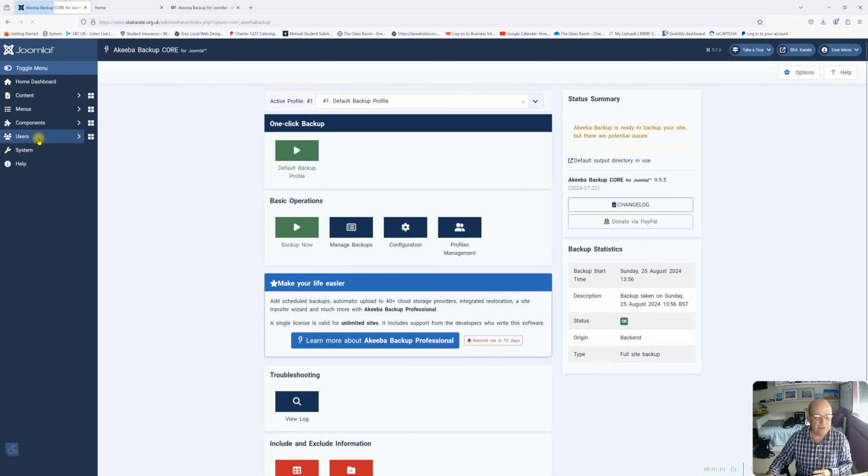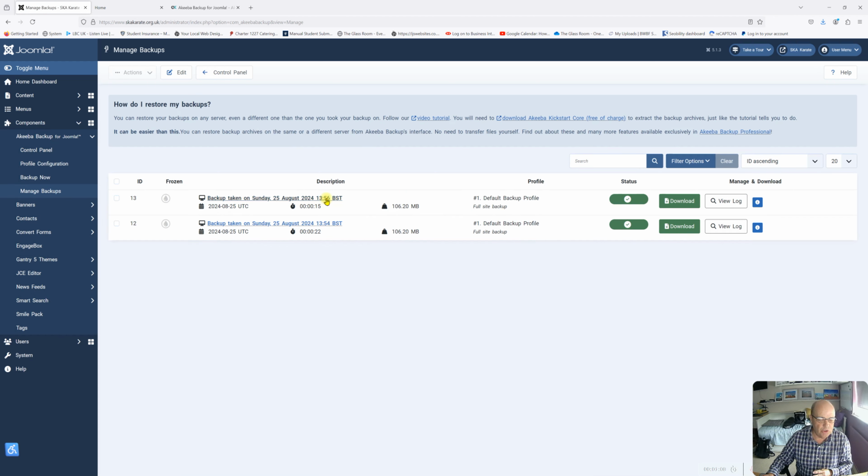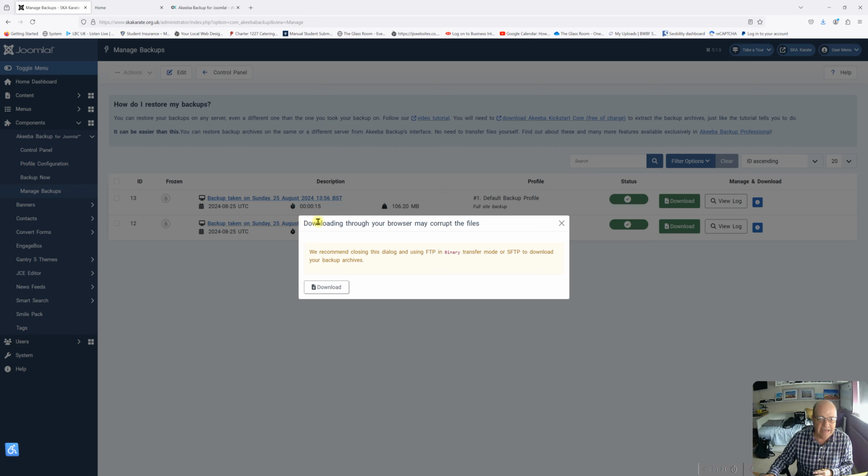There, and now we can go back to the control panel and look at Manage Backups. And here are the latest two backups. So what I'm going to do is download the top one, which was the very last one that we did. You can click the download button to the right here. If you do, you get a warning to say downloading through your browser may corrupt the files.